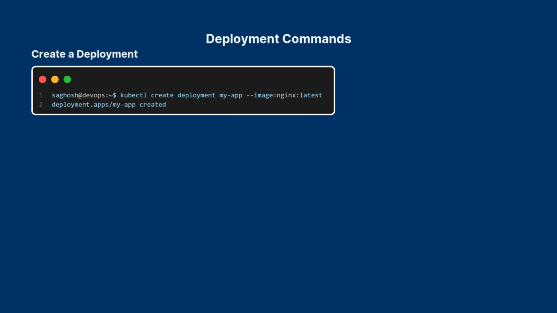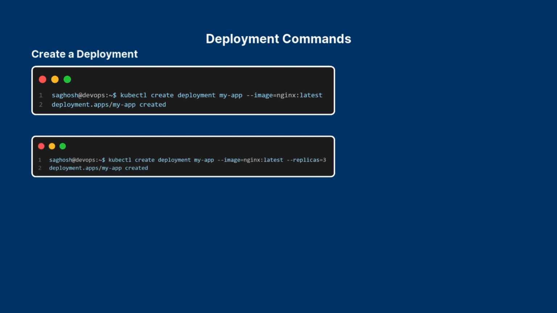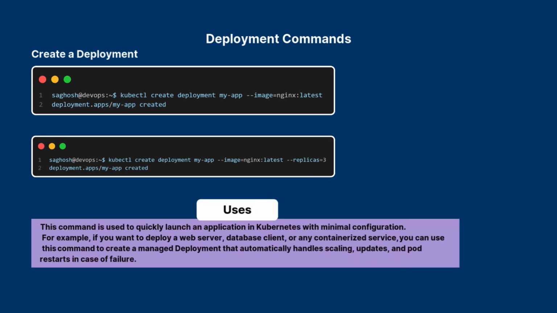By default, the deployment will create a replica set with one replica unless we specify otherwise in the command. So this is what the command would look like. We will use replicas equals 3 or any other number of replicas you want. This command is used to quickly launch an application in Kubernetes with minimal configuration. For example, if you want to deploy a web server, database client, or any containerized service, you can use this command to create a managed deployment that automatically handles scaling, updates, and pod restarts in case of failures.